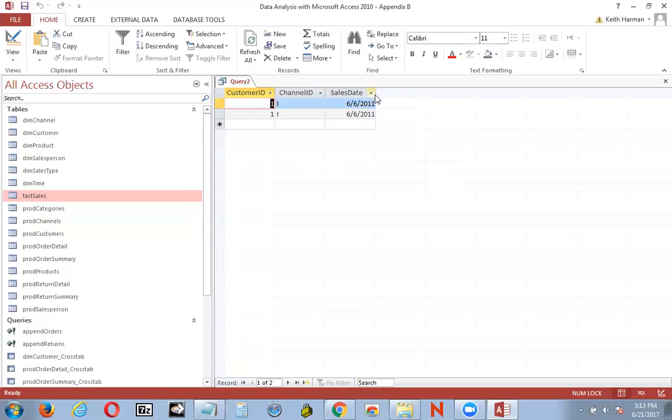And so we have, when we use the internet to sell something, when in June did we sell? When did customer number 1 buy something from us using the internet? Okay, so we've run a basic query. And this is just a simple data warehouse tool.